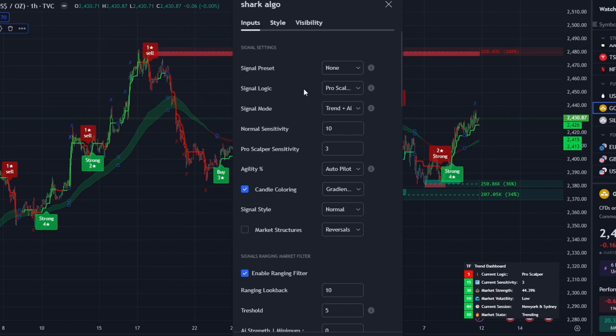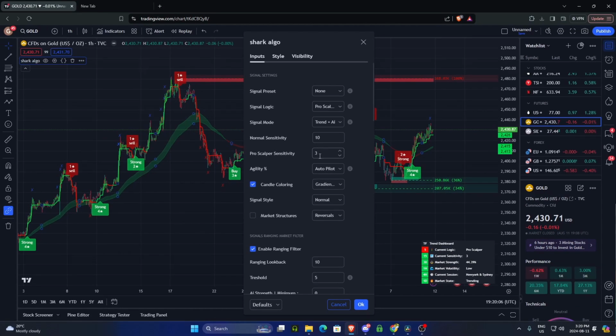Once we click on that, we're going to also go ahead and check that we can see the Pro Scalper. Sensitivity is near between a 2 and a 4. You can go ahead and edit this to whatever looks best on your chart. There is no best sensitivity for your trades.